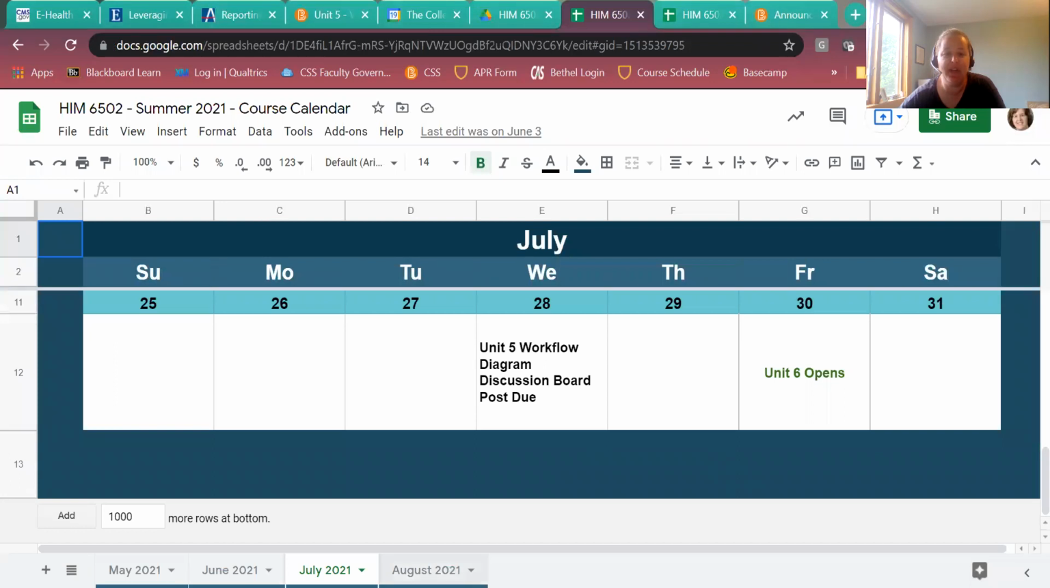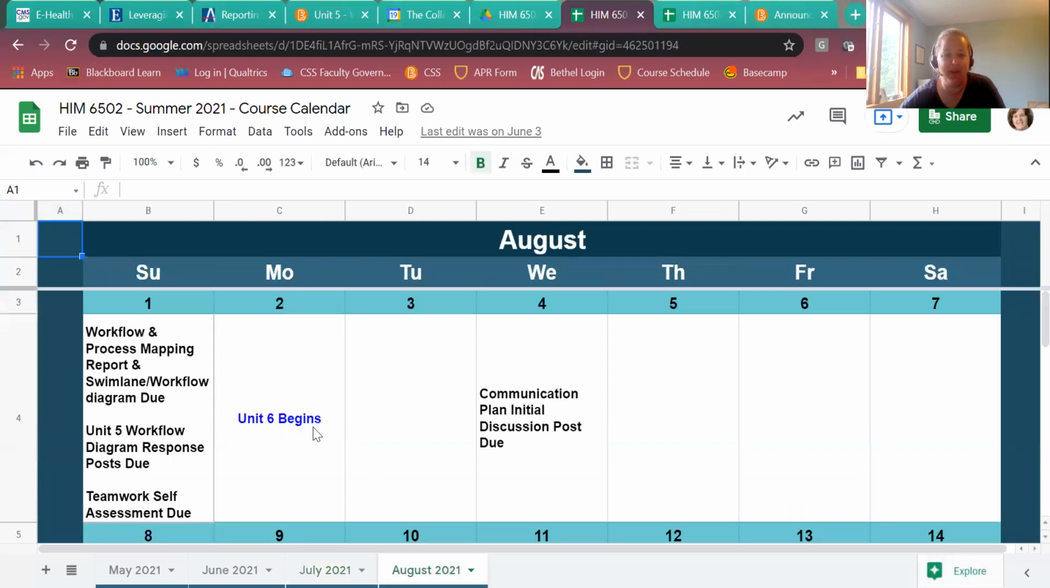Then I'm going to skip over here to August. I can't believe we're already talking about August. But on August 1st, as a group, you need to have your workflow and process mapping report and your swim lane or workflow diagram finalized and due in Brightspace. And then you should also have your response posts done by Sunday, August 1st as a group. And there's instructions about how I want you to handle the response posts, okay?